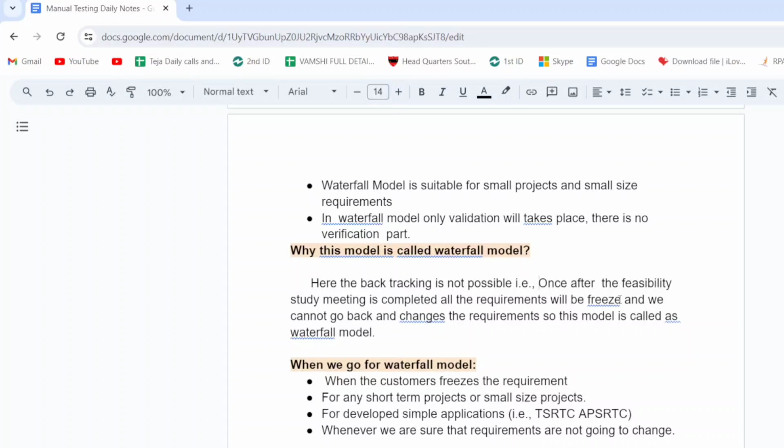What are the requirements? The requirements will be in the CRS, SRS and BRS documents. So we cannot go back and change the documentation part. That is called backtracking. In this model, backtracking is not possible. Once the feasibility study meeting is completed, all the requirements in the CRS, SRS and BRS documents are frozen, so we cannot go back and change those documents.